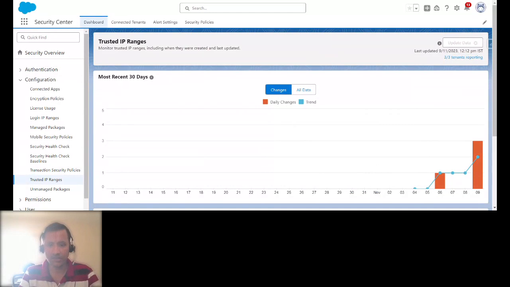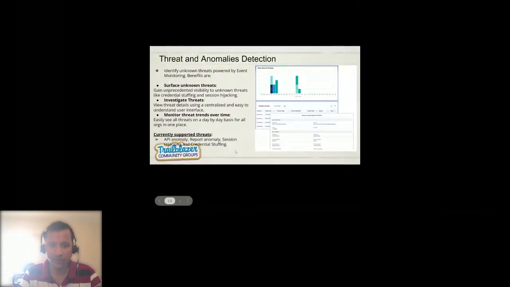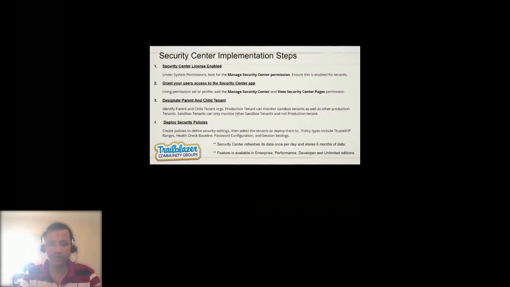So with that in place, I'm now going to switch back to our deck. Okay, so implementation steps, right? As we move forward with the implementation steps, these two are the core permissions by which you can see the Security Center app available in the app center. And then you also have to take a decision as to which tenant is your parent or child. So there is one catch or guidance here.